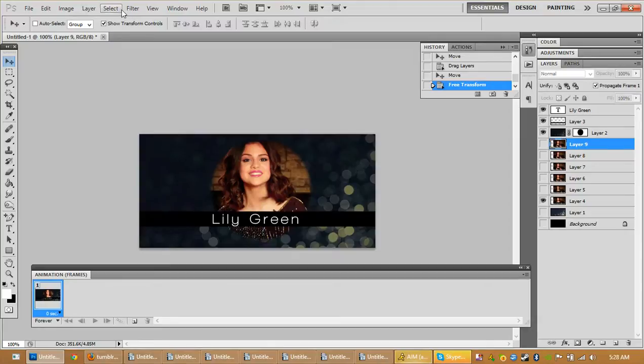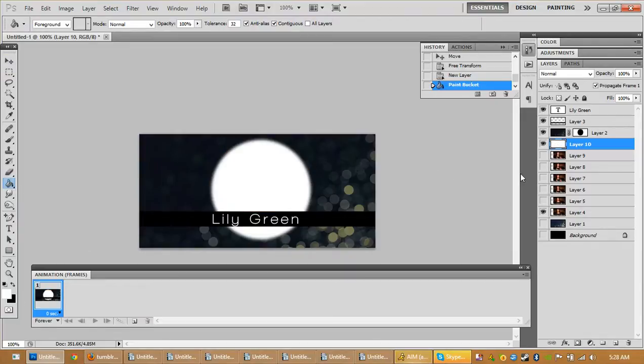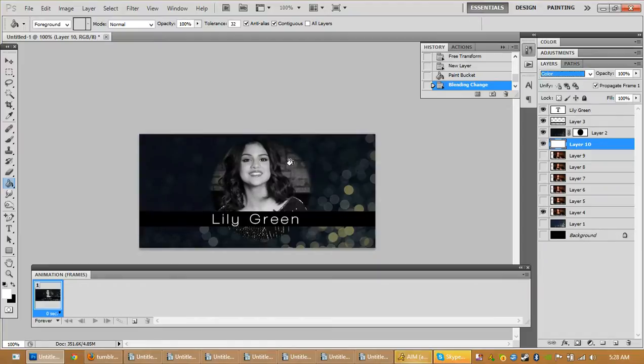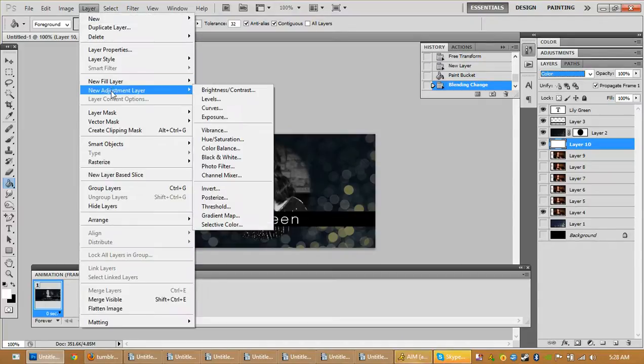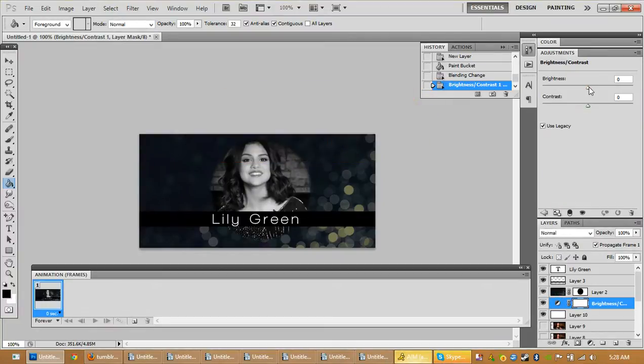Anyway, if you want to make it black and white, just create a new layer and use the fill tool, which is the bucket that's spilling over with paint, and paint the new layer that you made white, and then go up here where it says normal, scroll down and click color, and that'll make it black and white. Sometimes black and white GIFs don't look that great, so you can go to layer, new adjustment layer, brightness and contrast, and you can play with it a little. I think that looks alright.